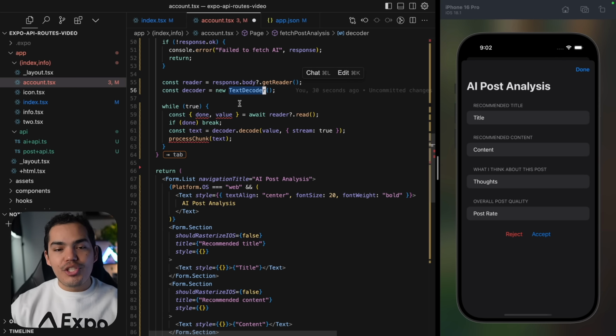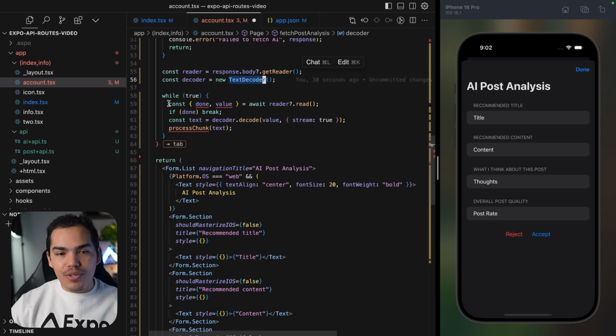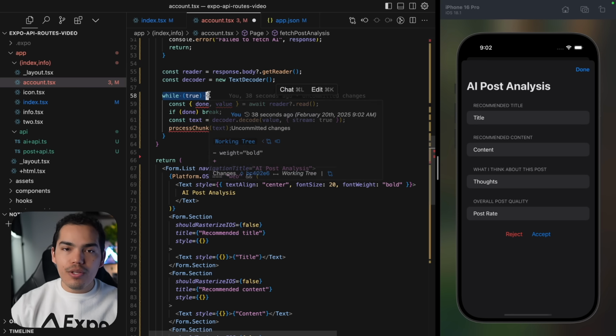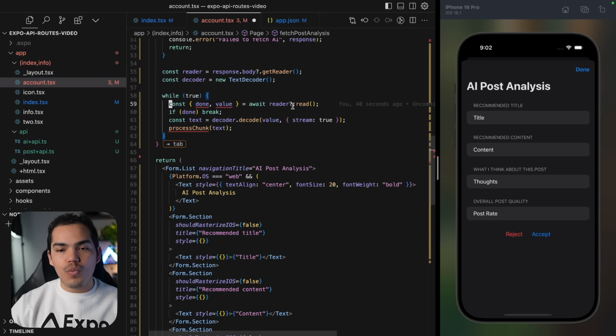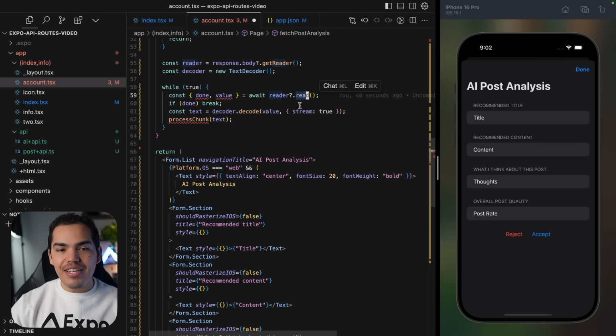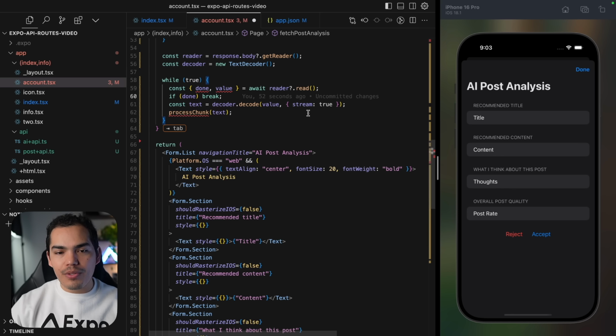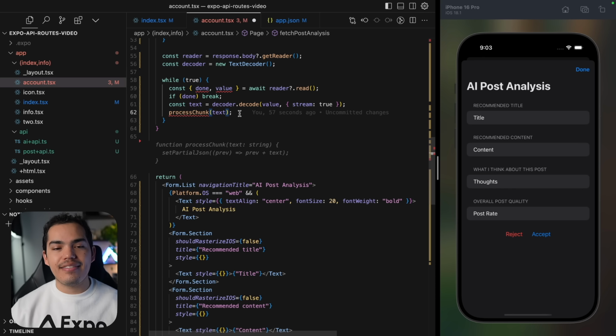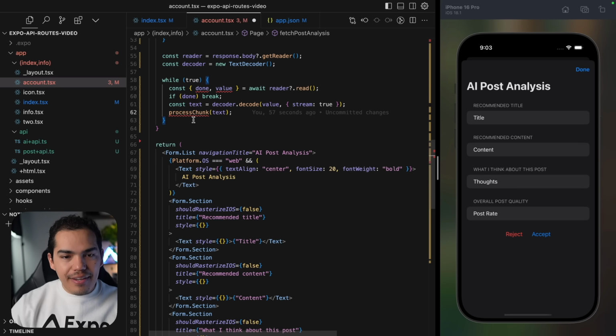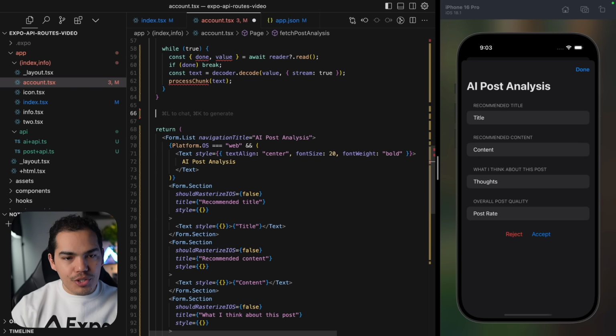We need to process these chunks like I said before. So we can have a while loop and say, while we have stuff in the reader, just grab the stuff and put it in the text variable and then decode that using the decoder. So passing this value stream equal to true, and then we can pass the text. So this is going to be the text that needs to be processed, right? Needs to be clean.